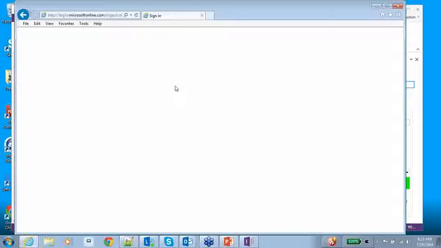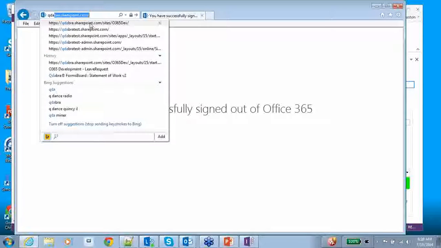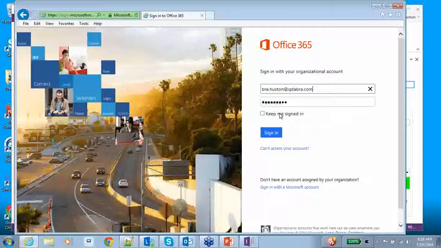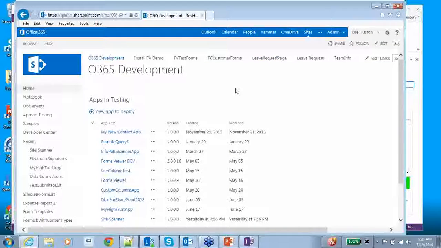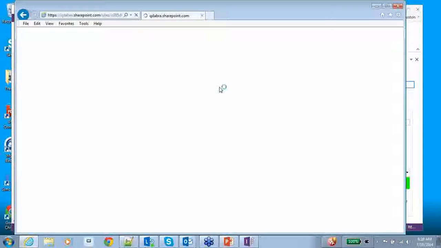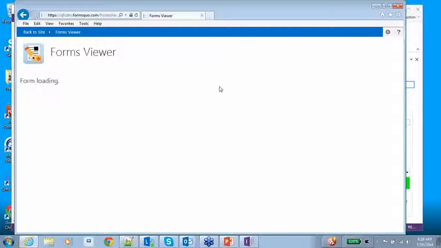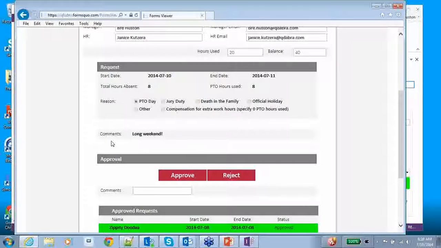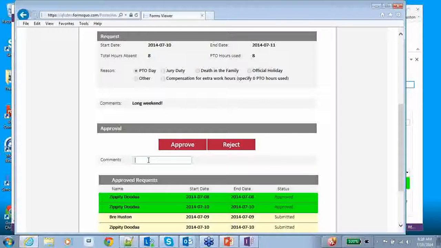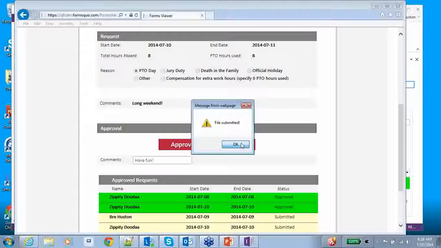So now what I'm going to do is log in as Zippity's manager, which is myself, and just go through this quick approval process. Look at Zippity's leave request. And you can see that I clicked right on the column and it's opening in the Forms Viewer. So in a minute, I'm going to show you just how we do that. And the approval section shows because I am the manager of Zippity, and I'm going to say have fun and click approve. And you'll see it takes just a moment, file submitted, and the form's been closed.